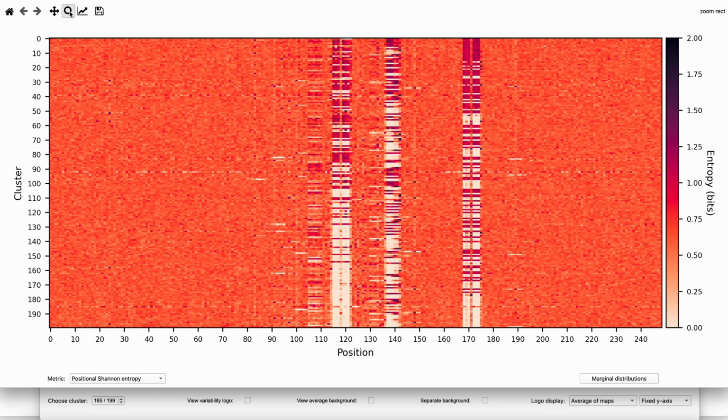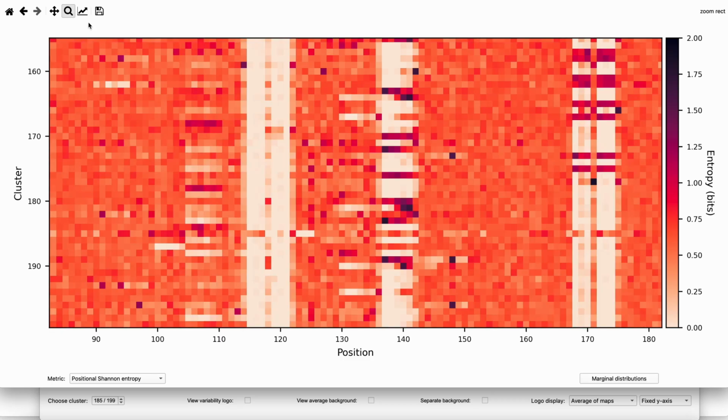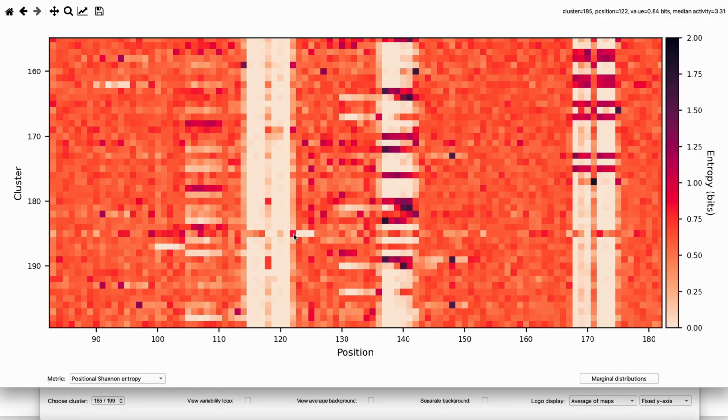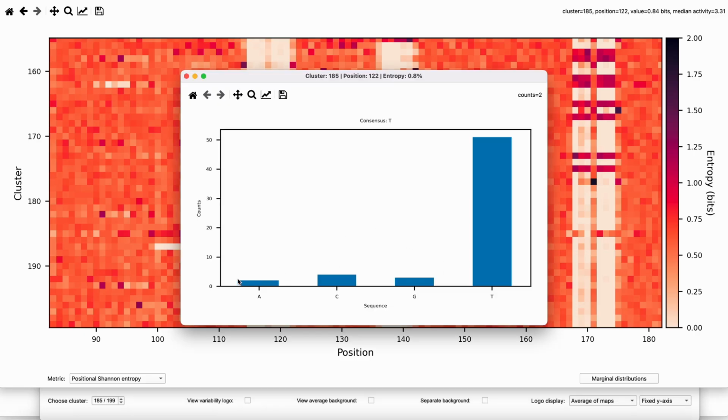We can zoom in with this toolkit right here, the magnifying glass, zoom into this region right here. We want to unclick our magnifying glass to let us now click cells. What you can see is that at 185, which you can read in the top right-hand corner, it has 0 bits of entropy. If I click this, you can see that for every sequence inside this cluster at this position, it's always C. That never changes, so it's 0 bits entropy. Likewise, if I click on this position right here, it's not the case. There's actually some bias towards being different nucleotides.